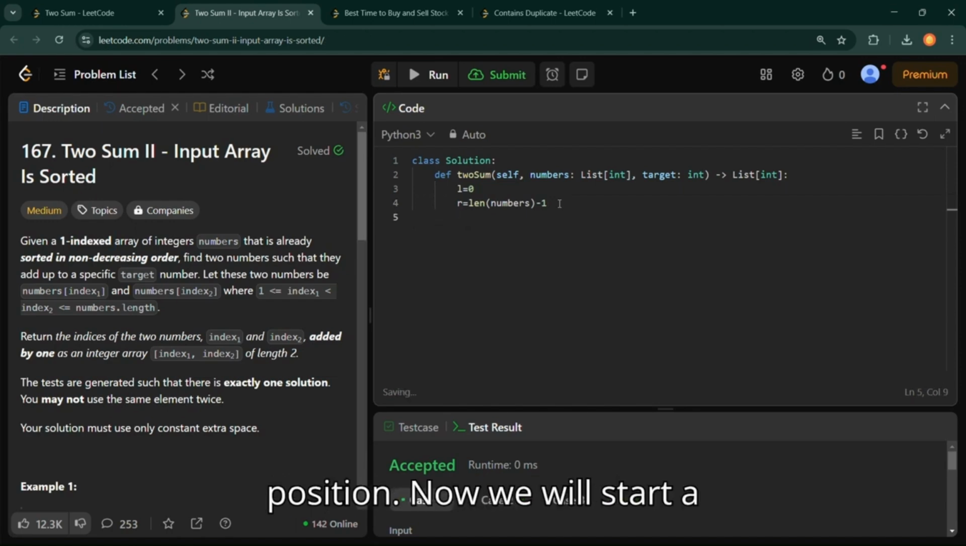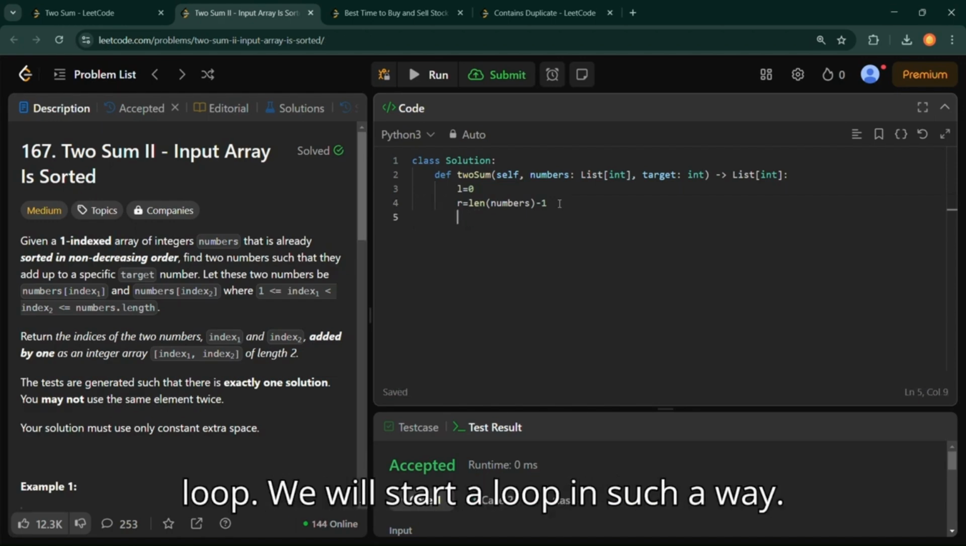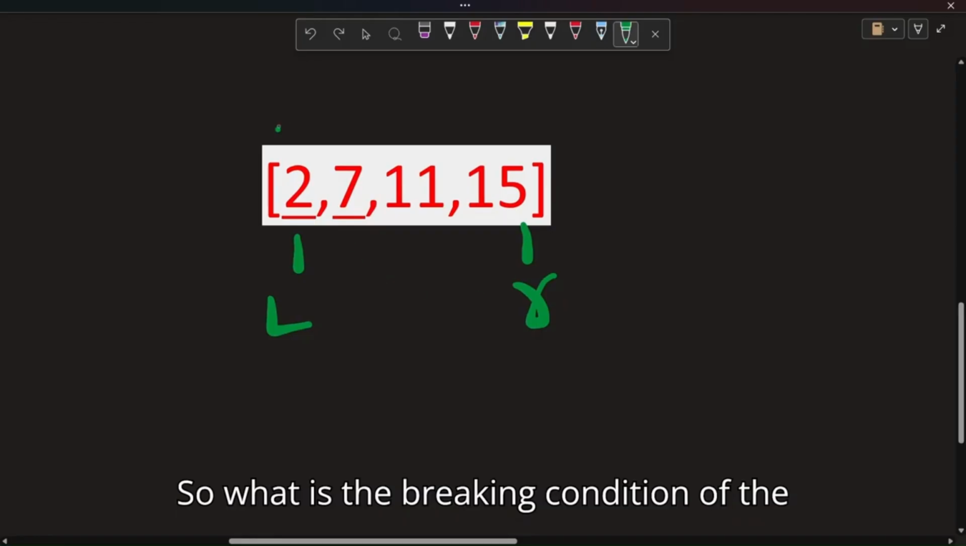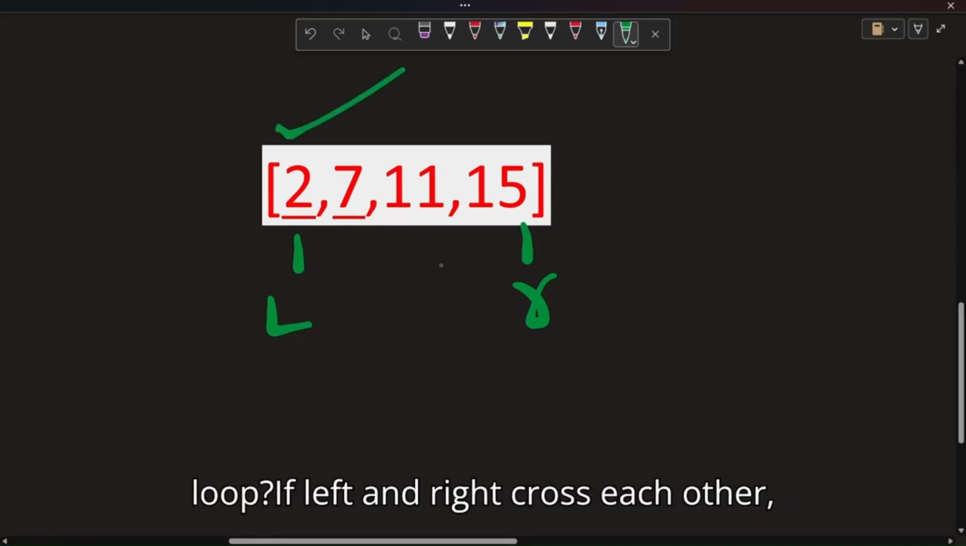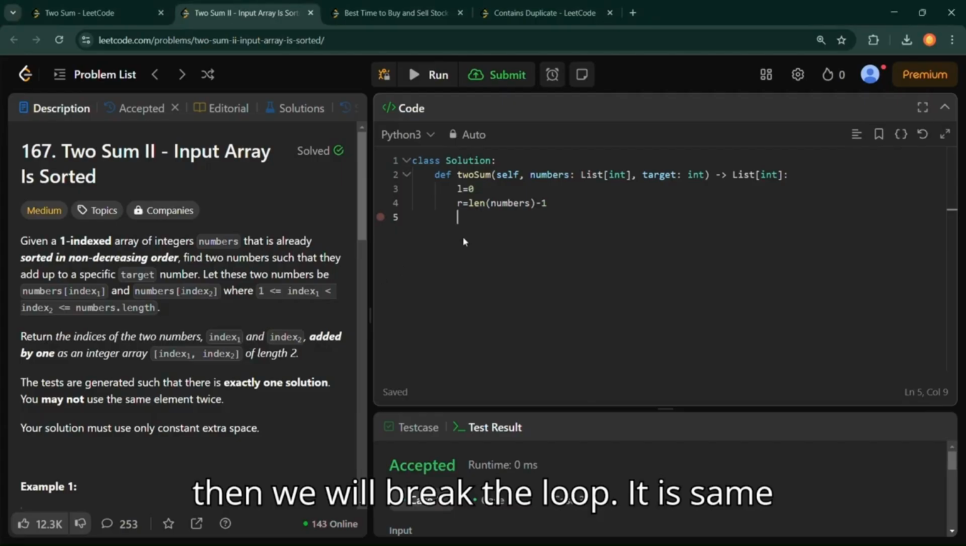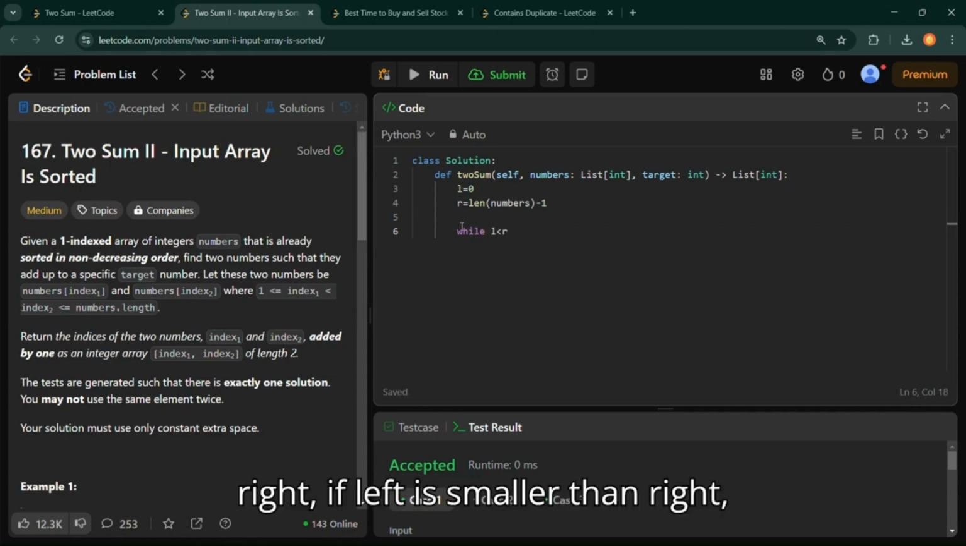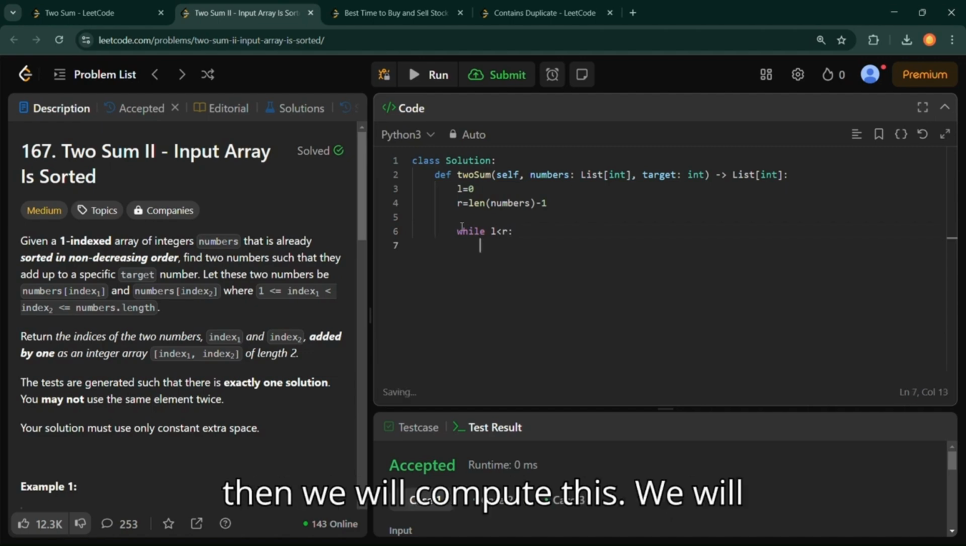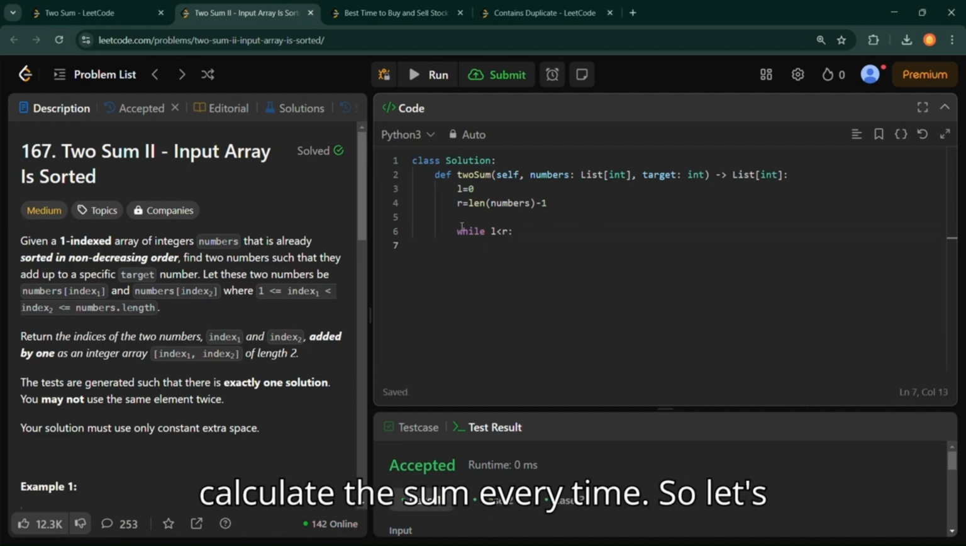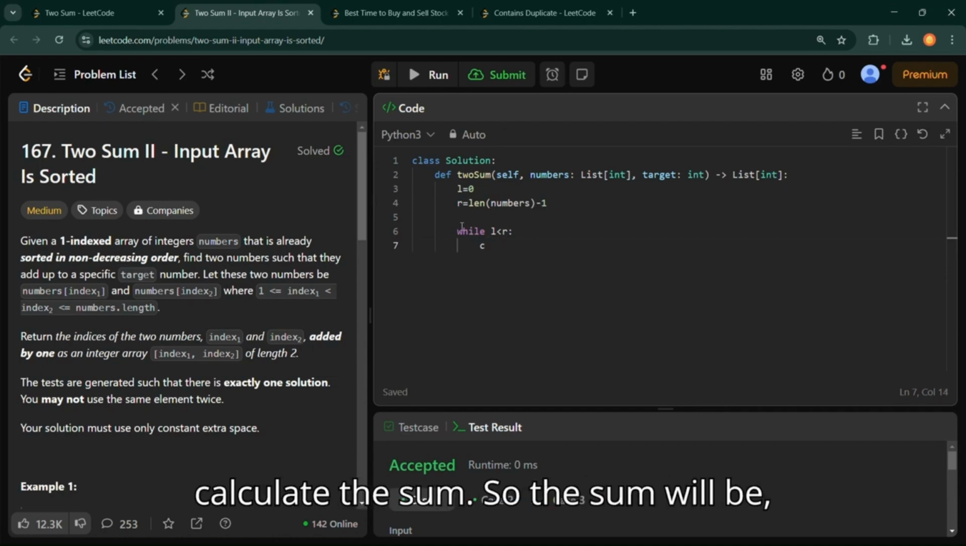Now we will start a loop in such a way. So what is the breaking condition of the loop? If left and right cross each other, then we will break the loop. It is same as binary search. So while left is smaller than right, if left is smaller than right, then we will compute this. We will calculate the sum every time.